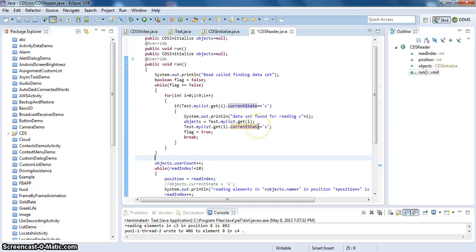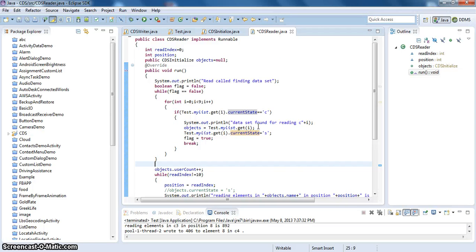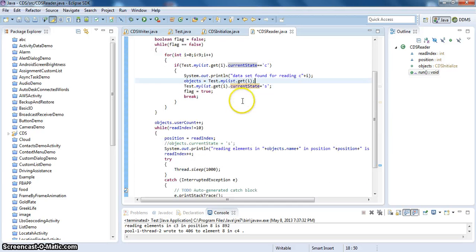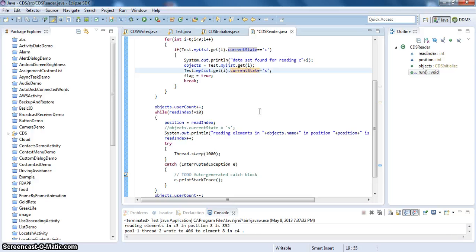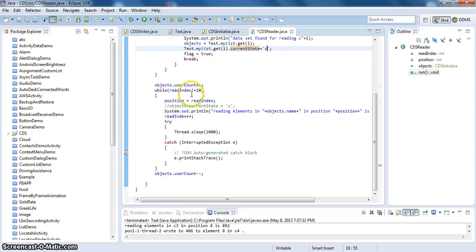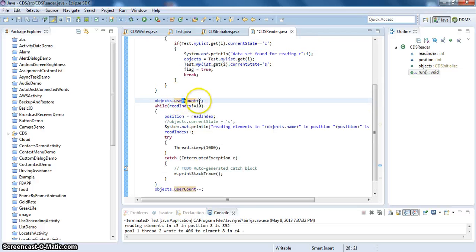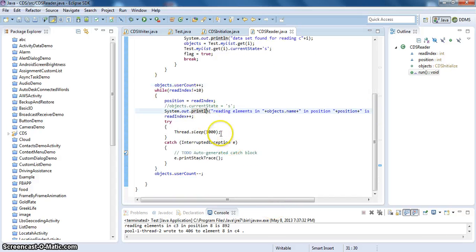Once a read process has been called, I would search for a process that is in the completed state. That means find a copy of a dataset which has been recently updated and start reading data from there. I would set its current state to S, indicating that the dataset is sending data to a reader process. I would also increment its user count, which would indicate that those many read processes are currently active on the dataset. A read process is faster than a write process, so I've given a standard interval of 1000 milliseconds. Once a read process is completed, I have decreased the user count by 1.